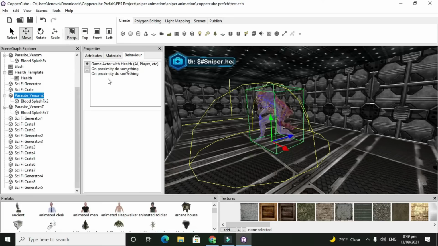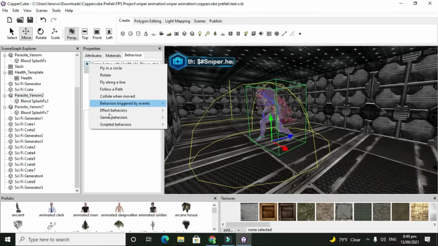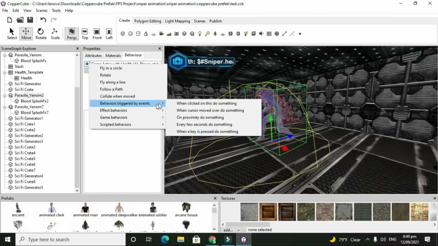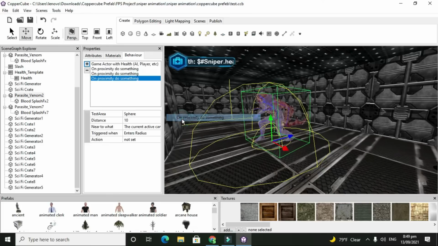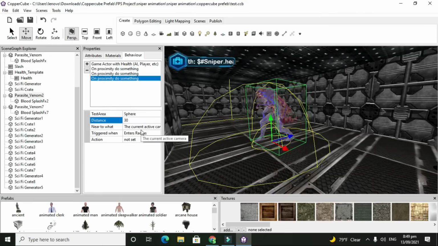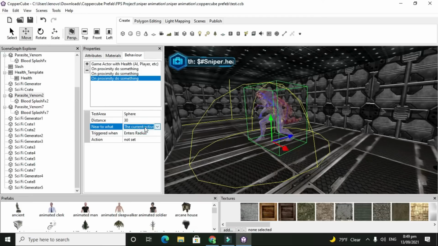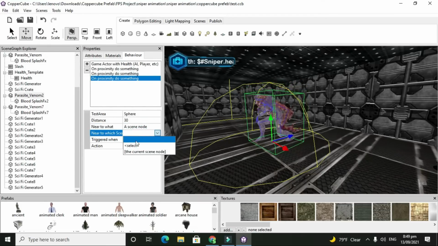So now we set up the second proximity. Now it's time to set up the third proximity. On the third proximity, you're going to put behavior triggered by events. On proximity, do something. You're going to set this one up to 30 distance, and a scene node. You're going to put the FPS camera.